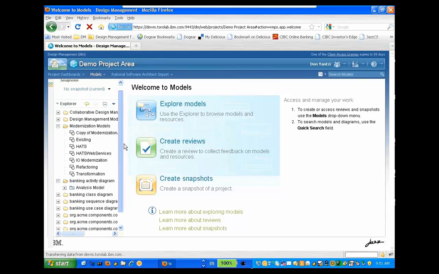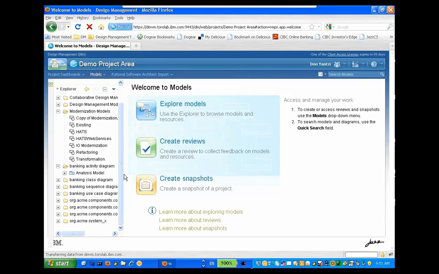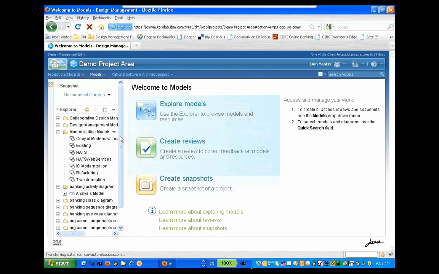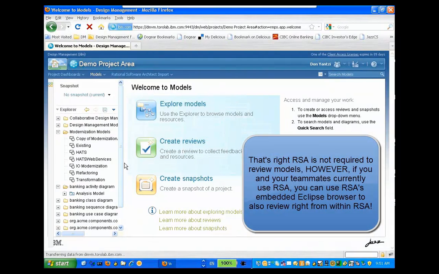And you'll note these projects are the same projects that I had in my RSA workbench. And I can expand the modernization models here, and you'll see those same ones. But now what I can do, and this is anybody, so I don't have to have RSA installed to be coming in through the web client. Any stakeholder can come in here, and they could look at one of these models.